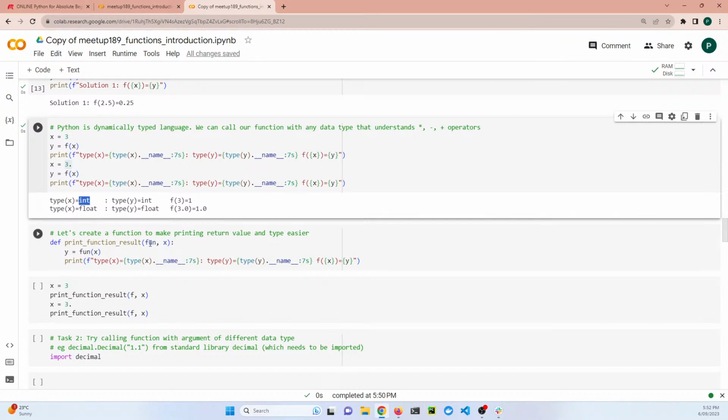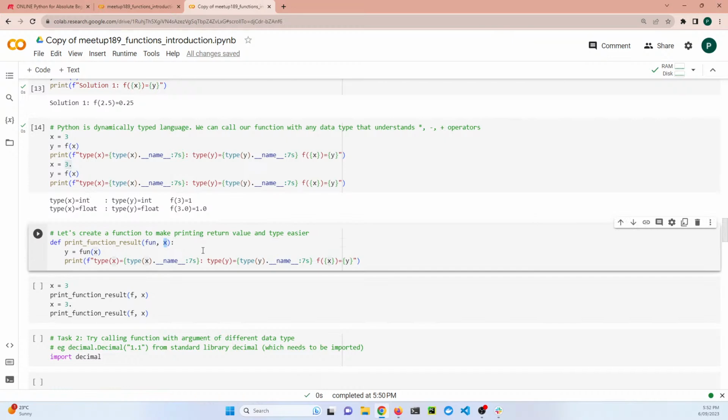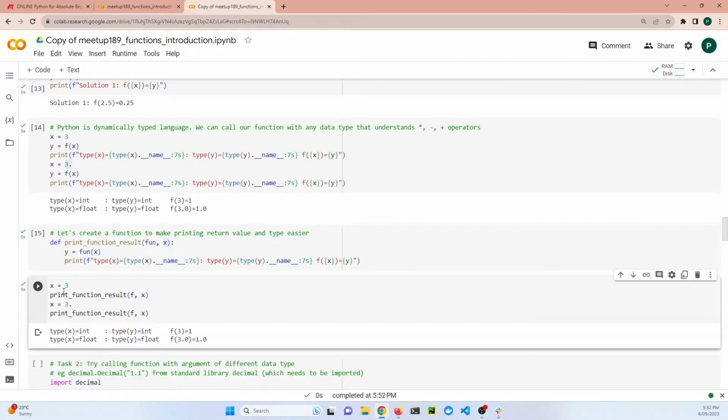We can pass a function into our function, so a function can be one of the arguments, and we can pass in a variable, or a value. That value we can pass through to the function and then display the results and what types they are. So let's define that function. I'll run it. Once again, nothing happens until we actually do it. And here we get the same results.